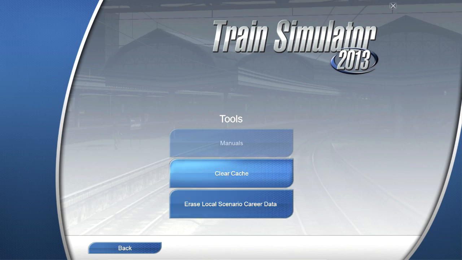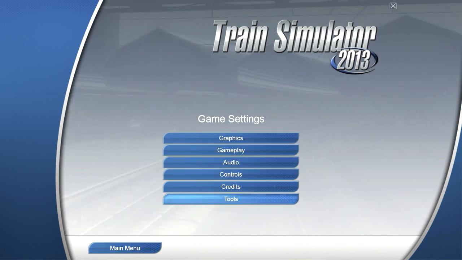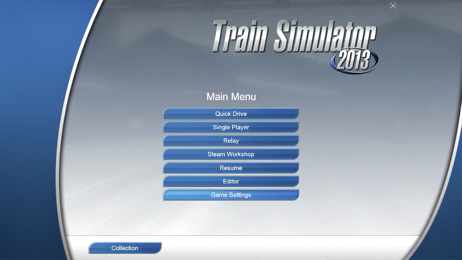Clear cache, this just clears out all the crap that some of the routes make in the game. You can use this one, but it wants you to restart the game. I have a little batch file tool that you can get from UK Train Sim, I believe, and it will do it outside of the game, and it's quicker and nicer.